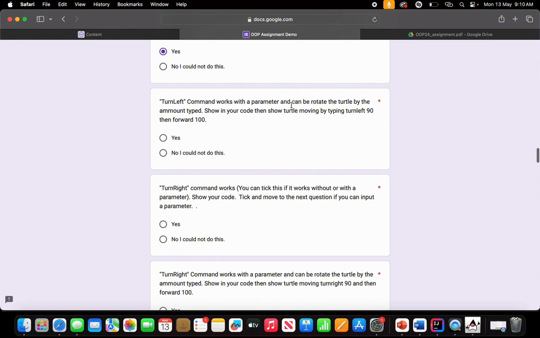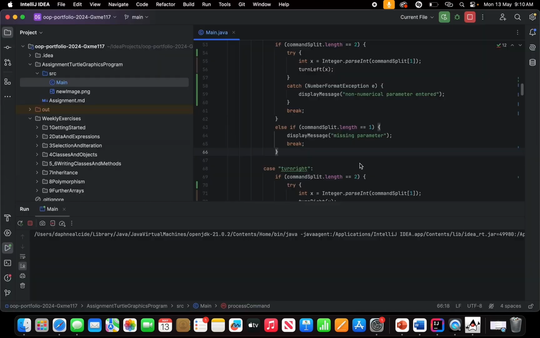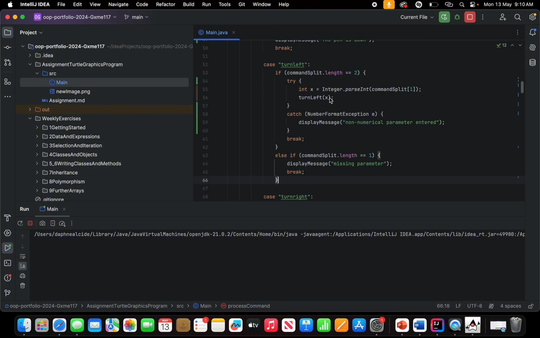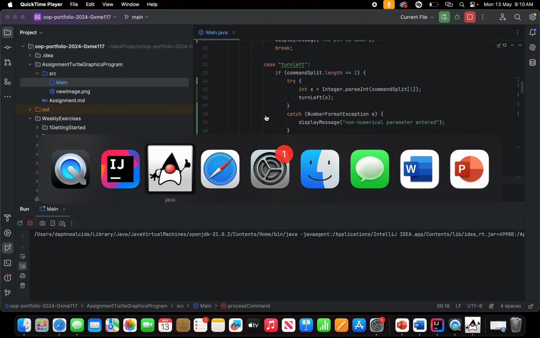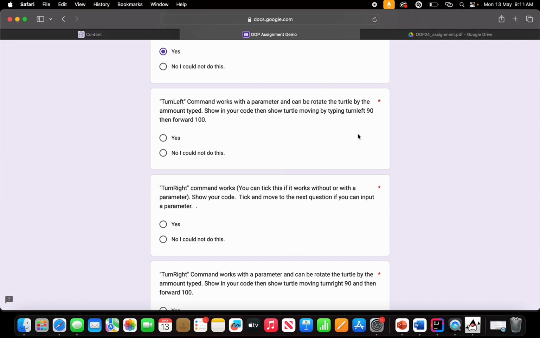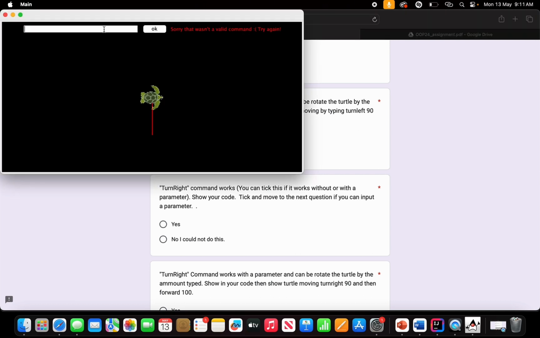So turn left command works with the parameter and can rotate the turtle by the amount typed. Show in your code and show the turtle moving by typing turn left 90, then forward 100. I can show that right here. Turn left command. It'll turn left by X, same thing as the first two. Do integer parse, in which we turn the array number 1 into an integer and store it in X. And you can call it from the turn left method. I'll just demonstrate that here. So left space 90. There we go. And then we forward by 100. There we go.